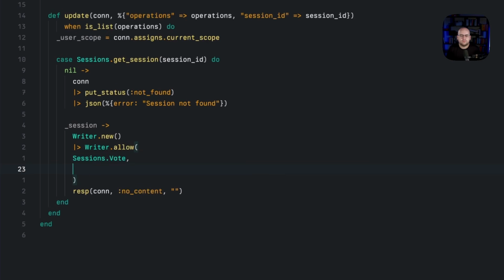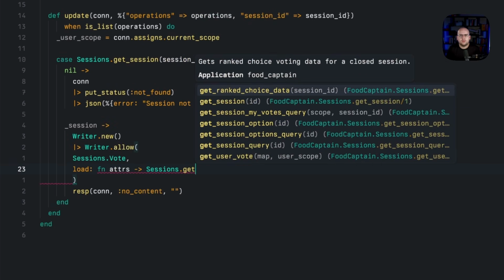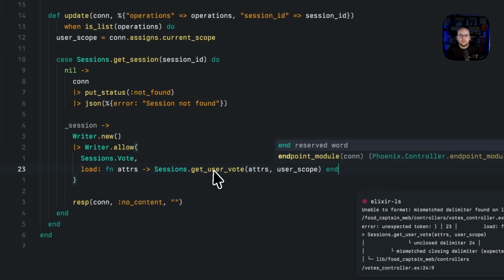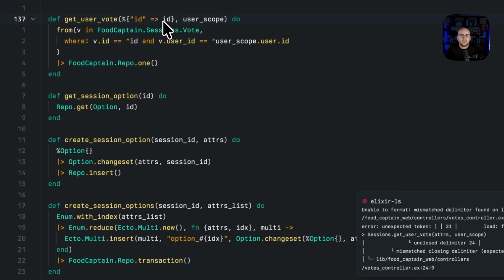vote objects. When we're writing to vote objects and we want to load them so that we can figure out what the insert or the update operation is going to look like, we want to use a function that, given some attributes, will get the user vote for those attributes, considering the user scope, which we can fully define now. Get user vote will take in the ID of a vote and then return it belonging to that user, and it'll only return one of them.